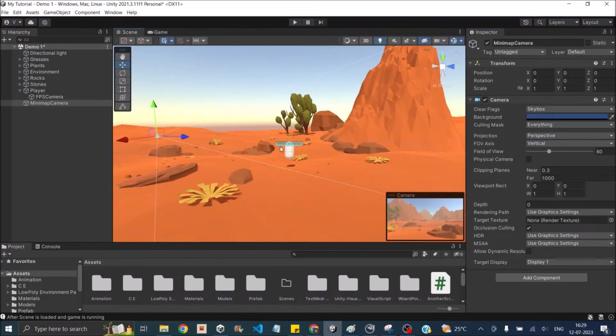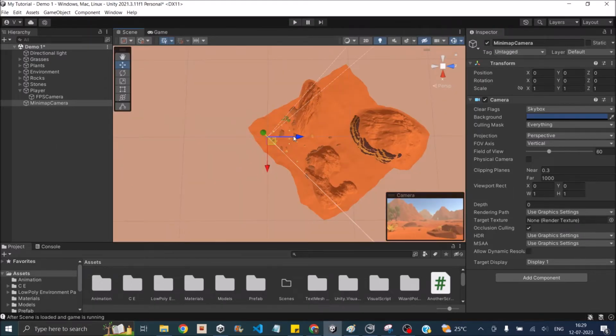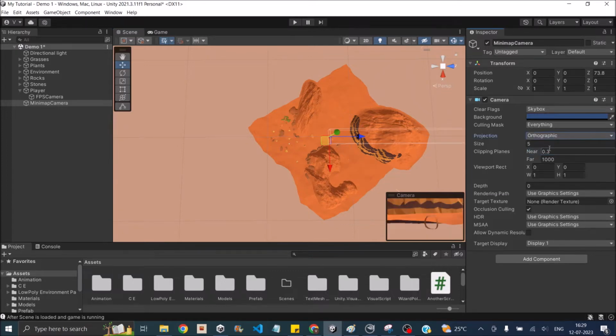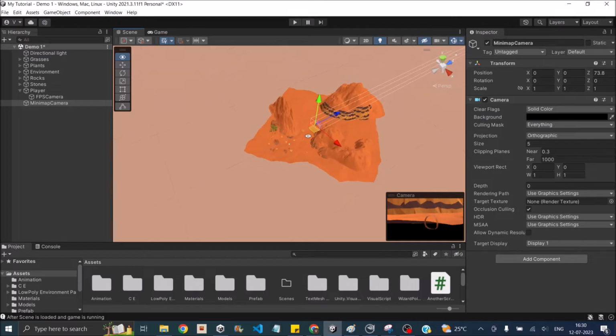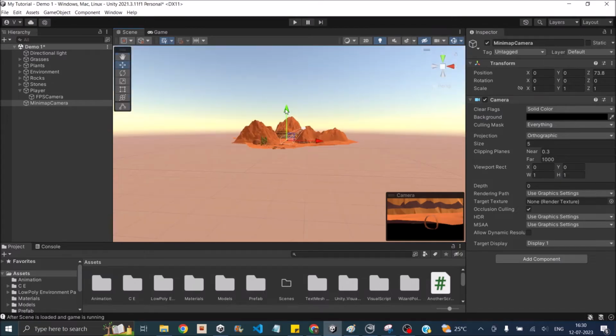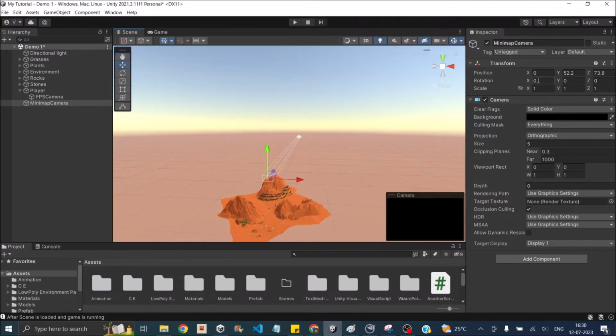Let's go to the scene view. Let's make sure that the Minimap camera is at the center of the terrain. Then we want it to be in orthographic mode, and we want the background to be a solid color. We'll set it to black. We want it to be looking down on us from a top position, so let's rotate it by 90.